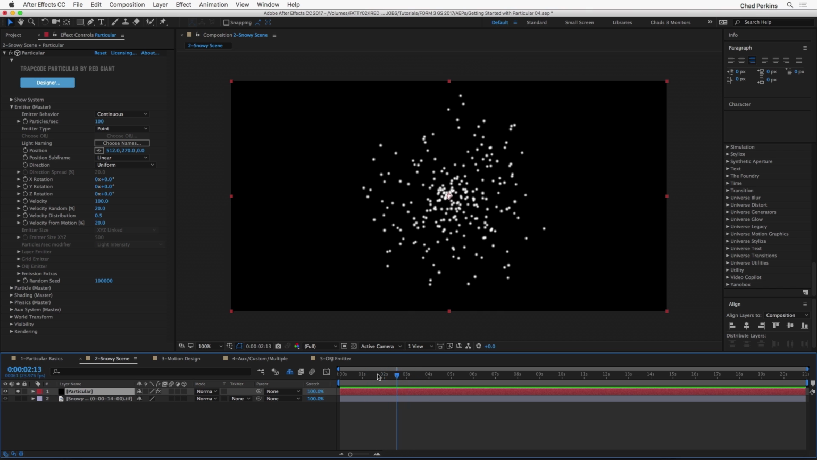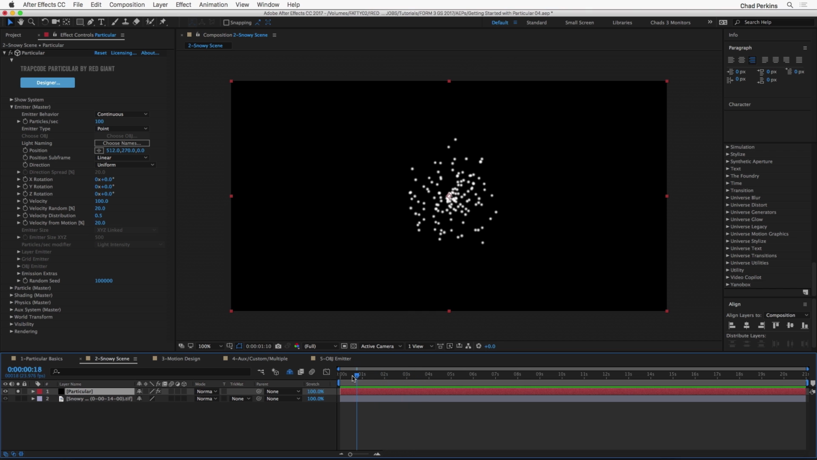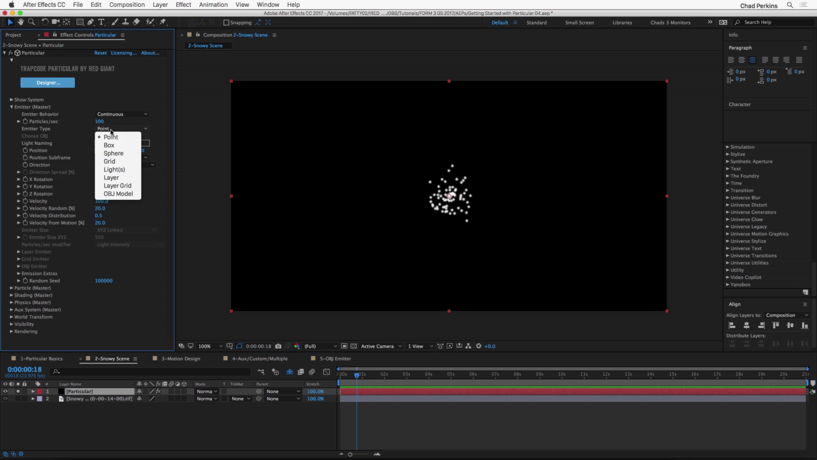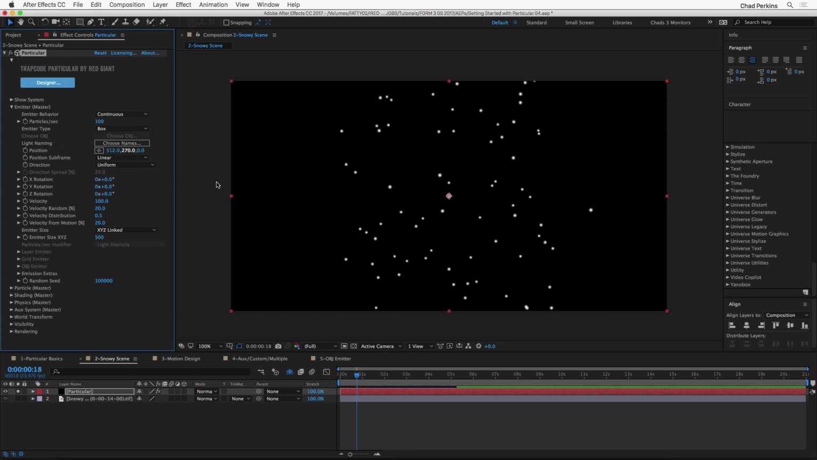And I want to create some snow here. And snow doesn't come from a single point. It comes from a big area. So I'm going to change the emitter type from a point, a single point in space, to a box, to an area. And that's going to be much more like snow. Now, I want to change the size of this because there's some areas over here that don't have any snow on them. And I can go do that with the emitter size XYZ.